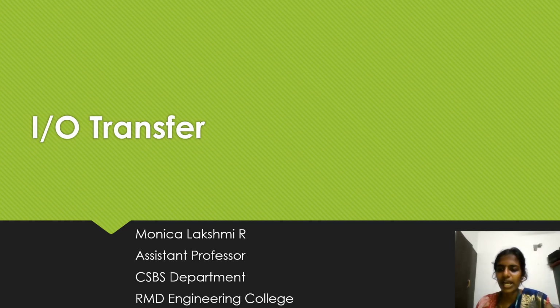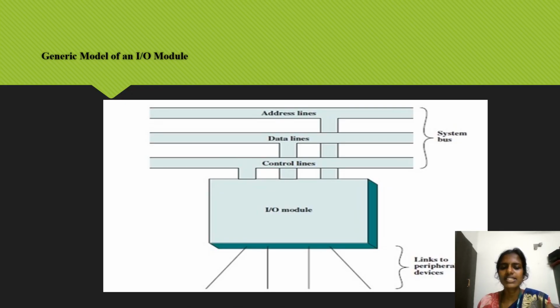Today, we are going to see about I/O transfer. So, what is an I/O transfer? We'll start with an example. So we have n devices, like we have an IO device, we have memory, we have a processor. All the hardware components are connected through an interconnection network.